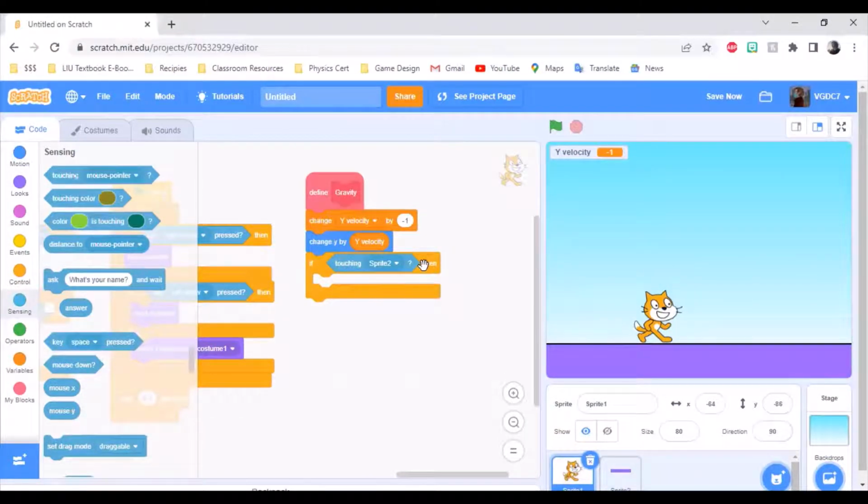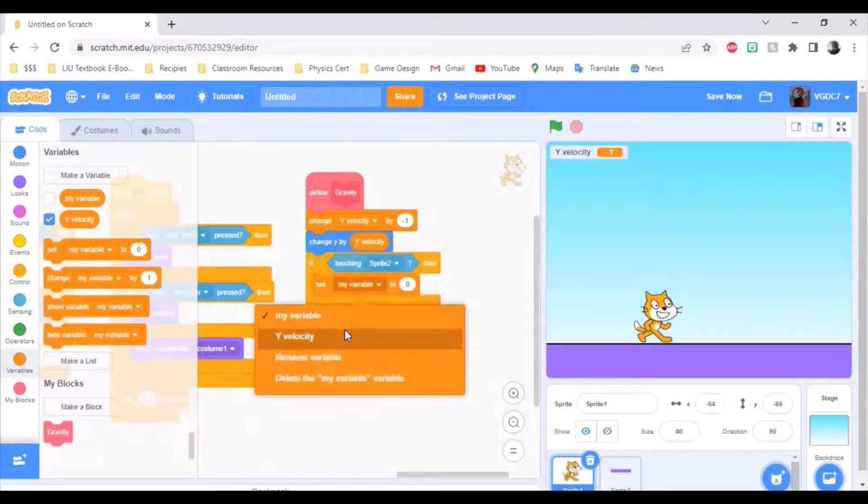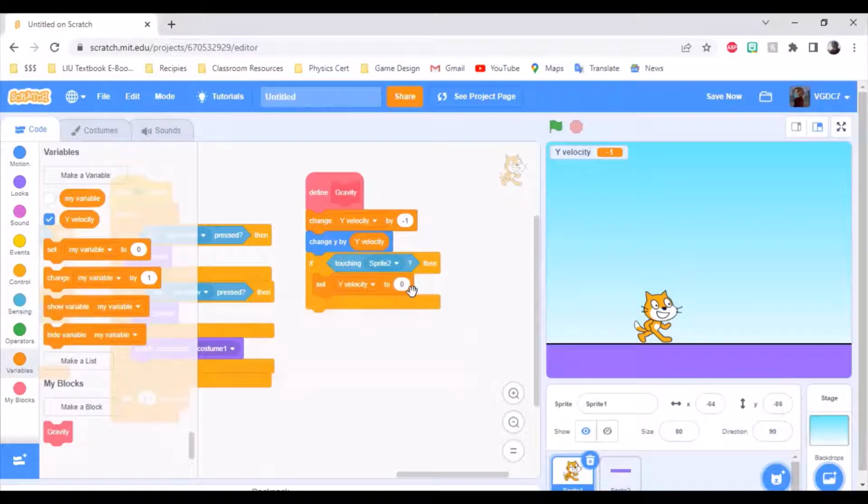So if we're touching sprite 2, then we want to have our y be at 0. So our y velocity, we want that to be 0. So we can go to variables, set y velocity to 0. So we can go over here. So switch it to 0. That's already 0. So you can leave it.